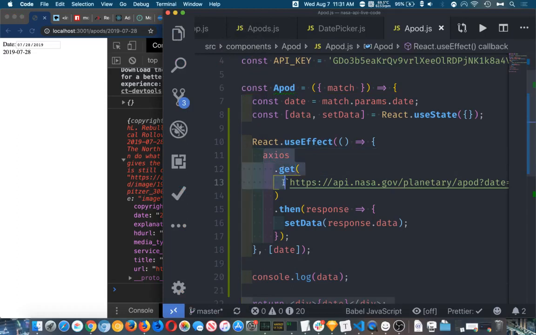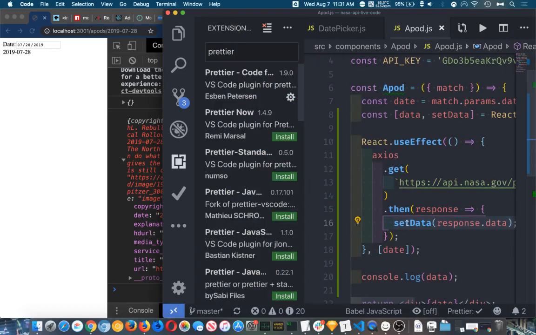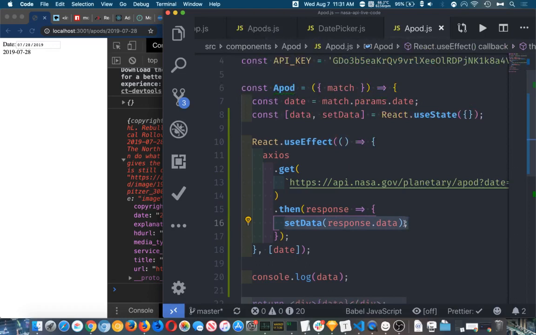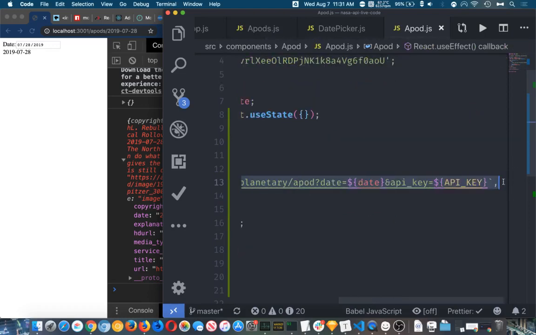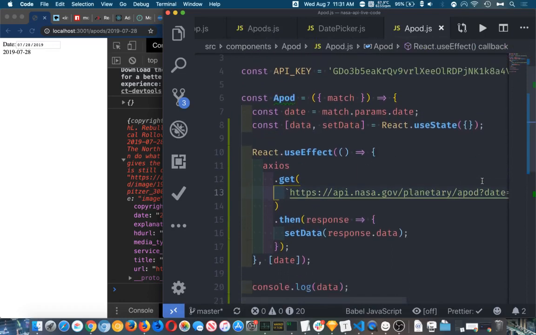So again, we're just doing our fetch. We're getting our response, and we're setting data to response.data. Did you chain it onto axios.get? Could you console.log the URL as well, and make sure your actual fetch request is valid?